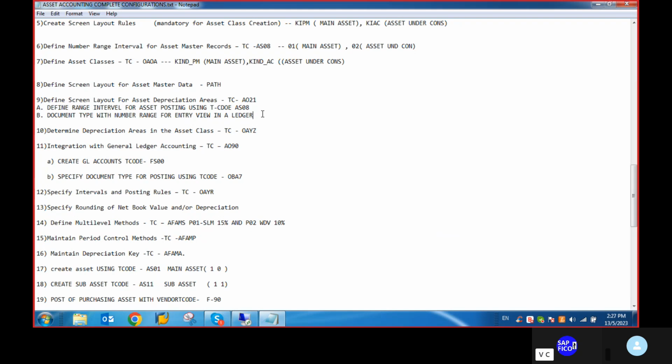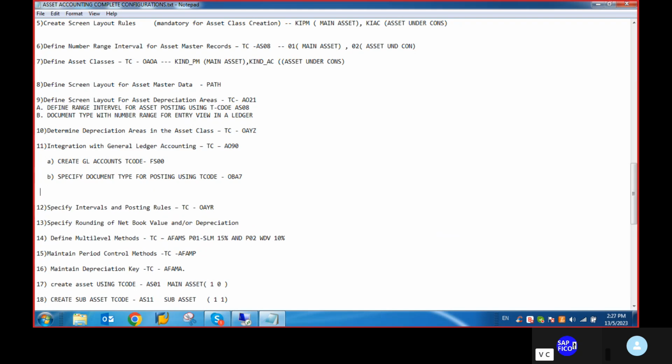And the integration of the GL accounts is very much important. Under this integration with the GL accounts, second one, ma'am. After the B point, you can just write down the C point also in SAP S/4HANA.